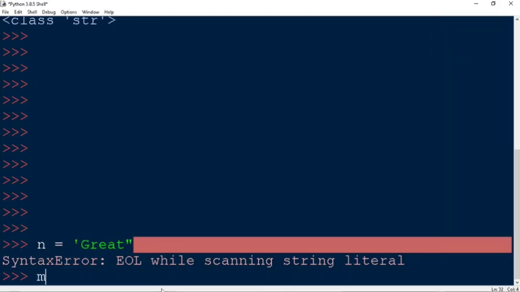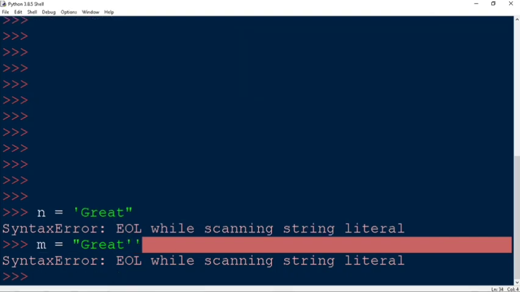Similarly, m is equal to, suppose I give here this great, and now I enter two single quotes. They again give me an end of line error.